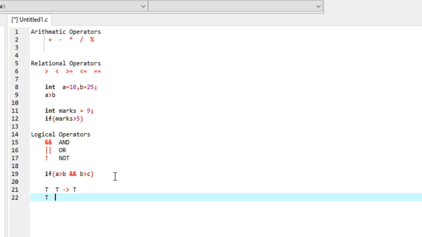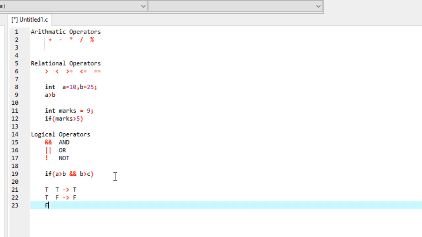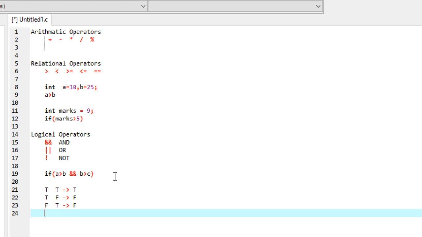If we have true, then false, then you will get false. If first is false, second is true, then you will get false. And if first is false, second is false, then ultimately you are going to get false. So this is the truth table for the AND operator.